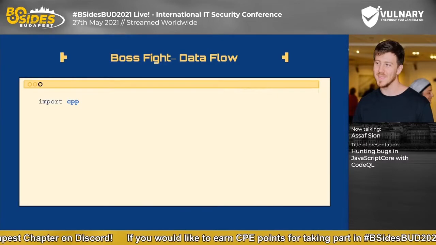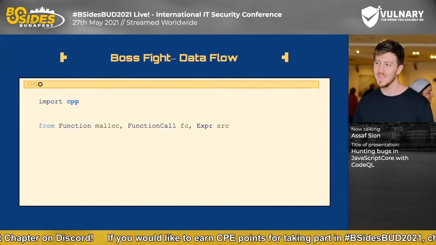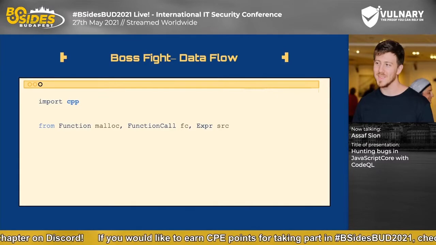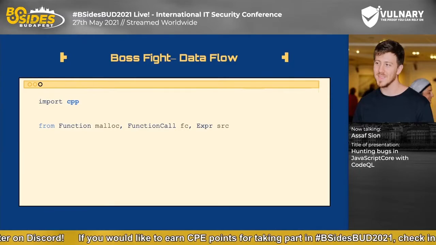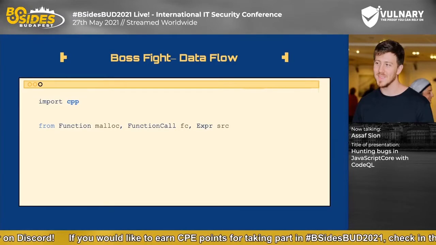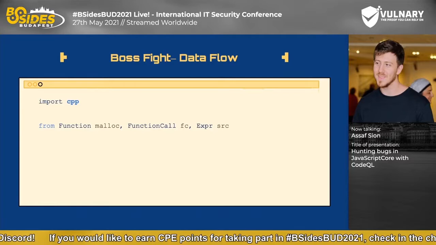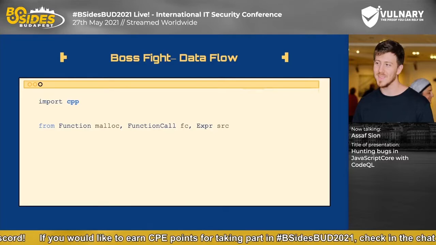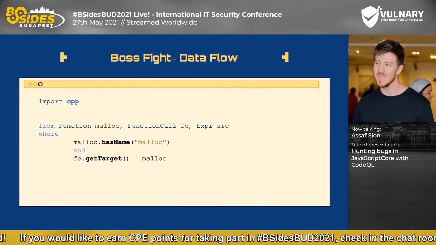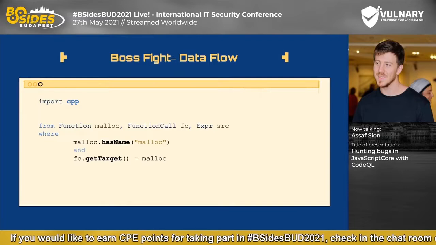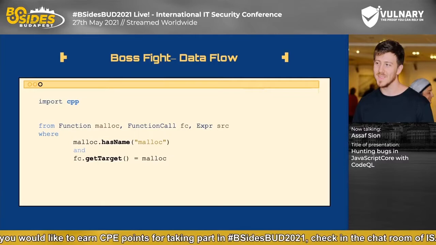Again, import C++, very similar. The first part of the query is practically the same, only that we added a third element. This element is called Expr, for expression. It represents every expression in a codebase, so it's very abstract. It contains a lot, but we're gonna use it in a more precise manner later on. Okay, now this is the first part. So right now the function call element fc holds all the calls to malloc like we did previously.